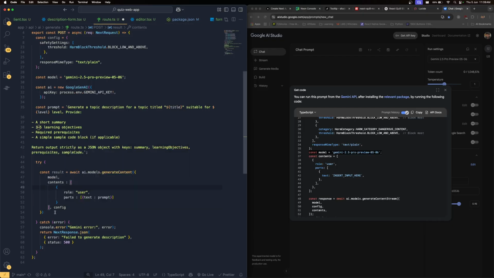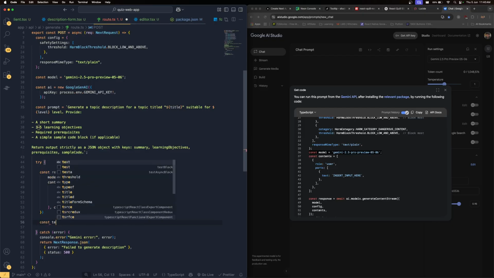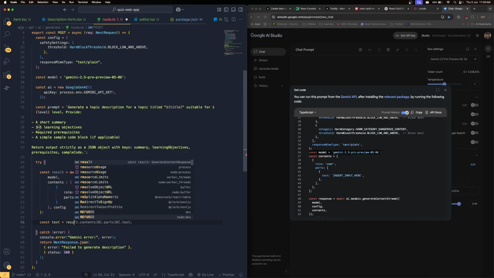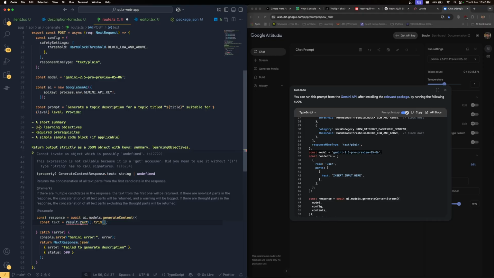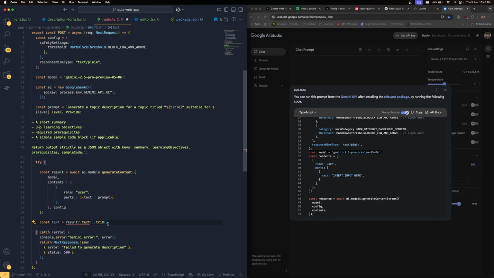Then we will collect the text results. So const text, which is equals to result.text. I need to trim the unwanted space. Okay, we'll fix that type issue later. So then right over there, I need to replace it.